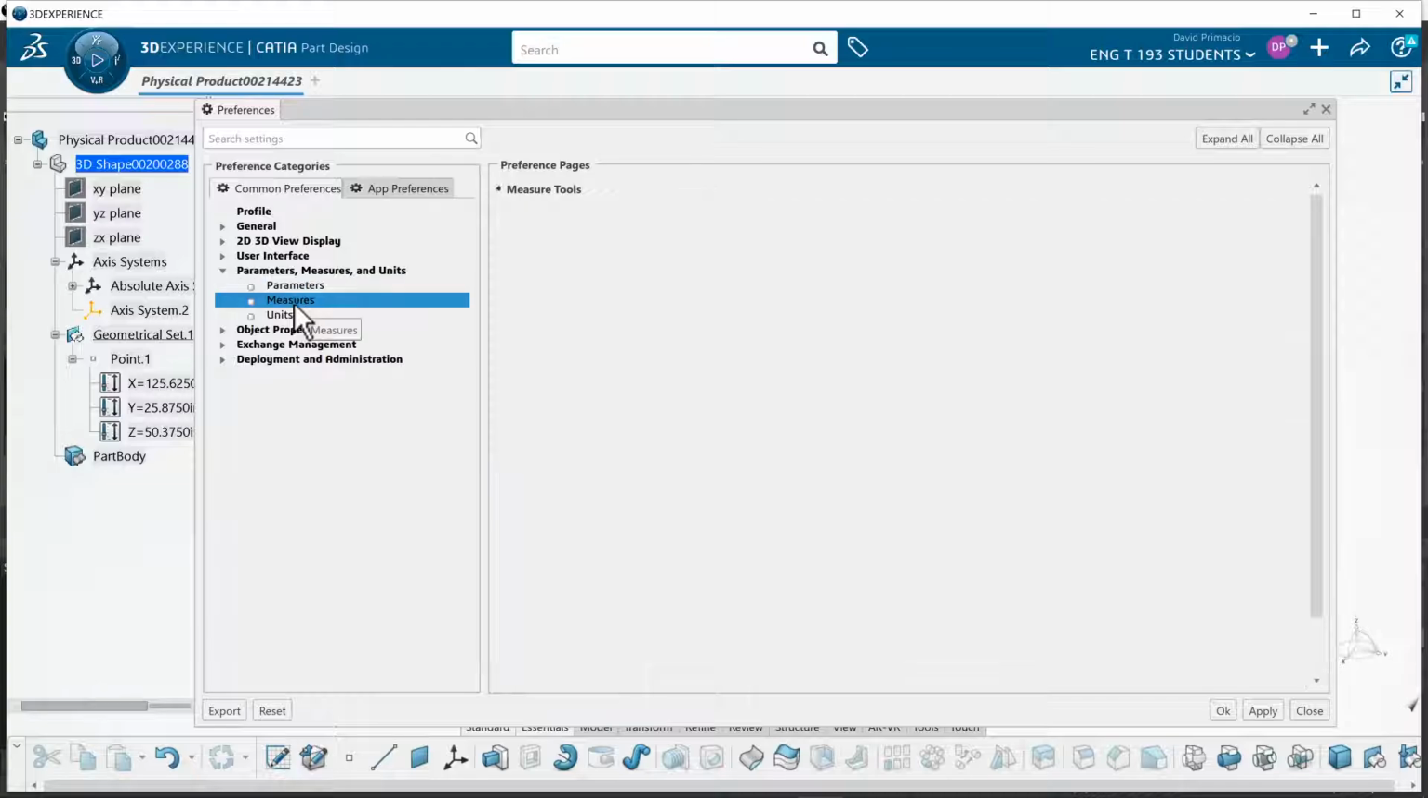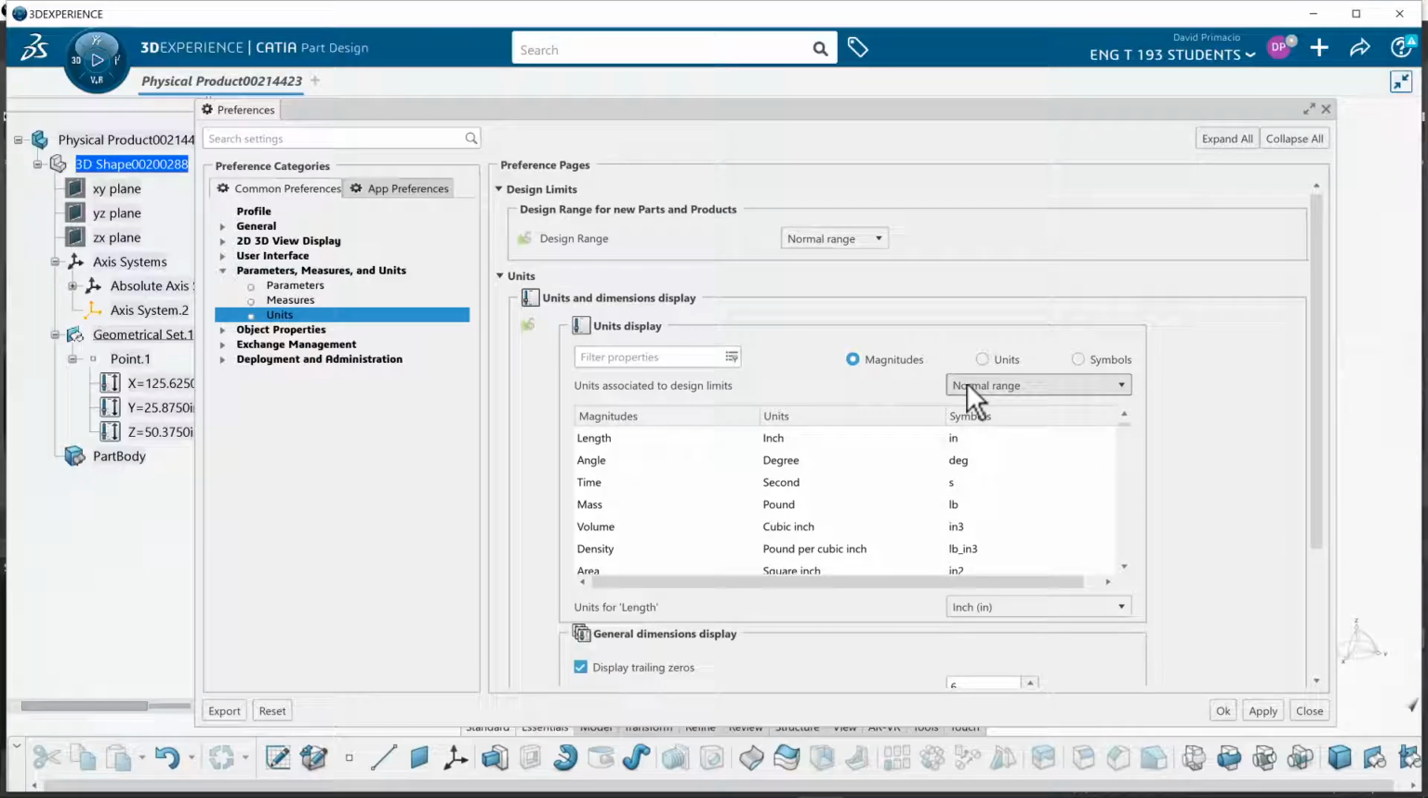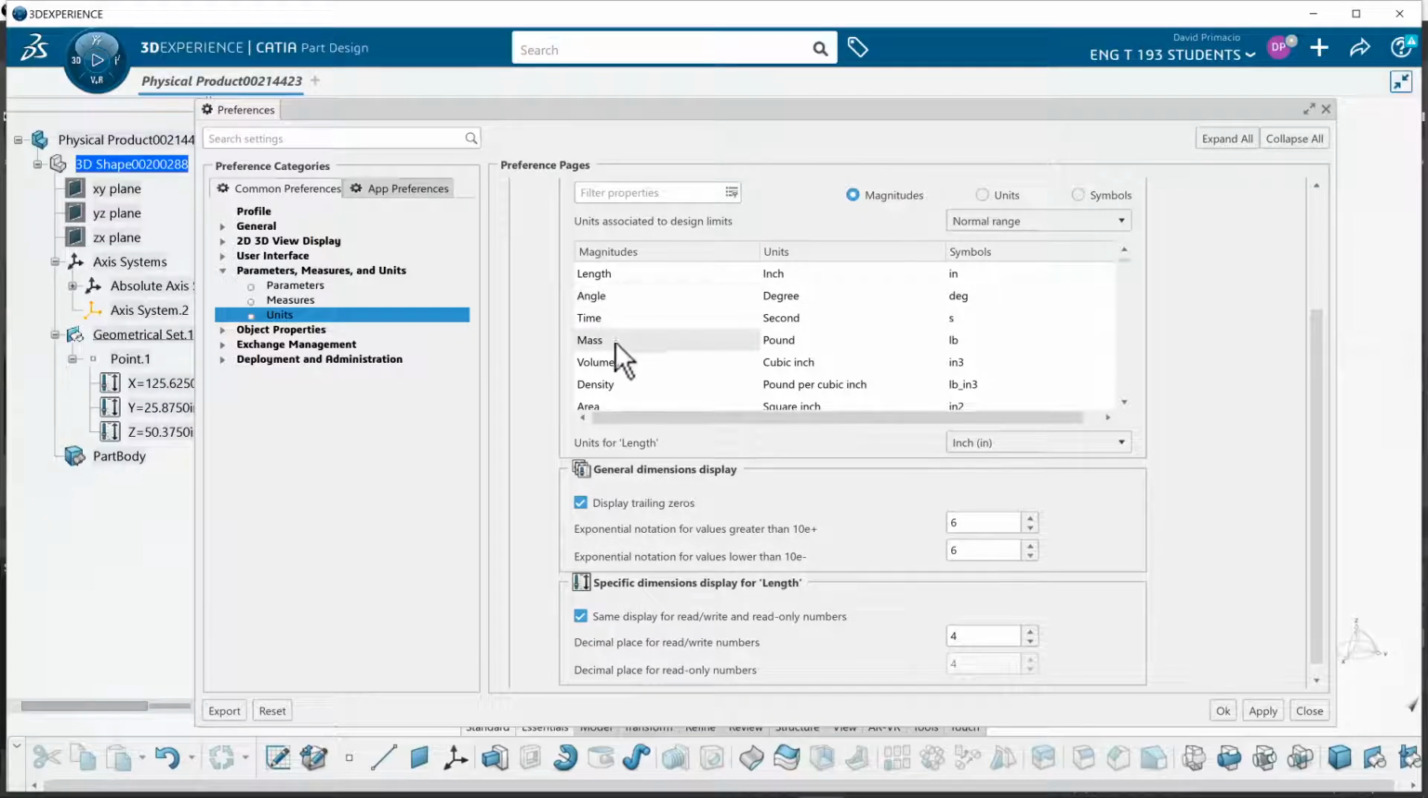And then under measure, this needs to say CATIA, so scroll down, look for CATIA. Use the CATIA symbols. And then under units, for some reason this one takes a long time every time I click on units to actually show up. For inches, 4 places, mass, volume, density, area, inertia, basic mass. Okay, all that looks good. These are all 4. The display trailing zeros on.